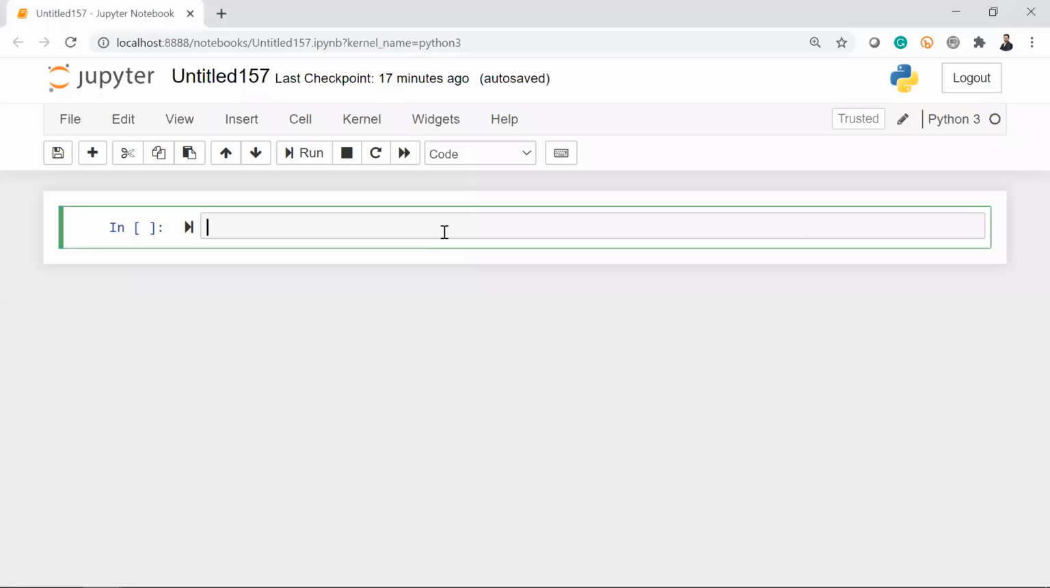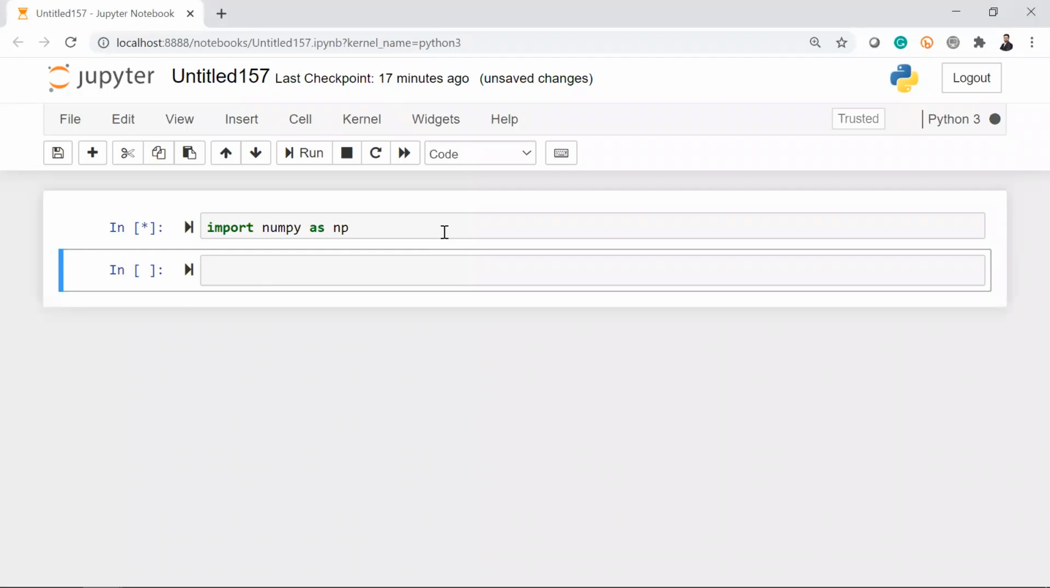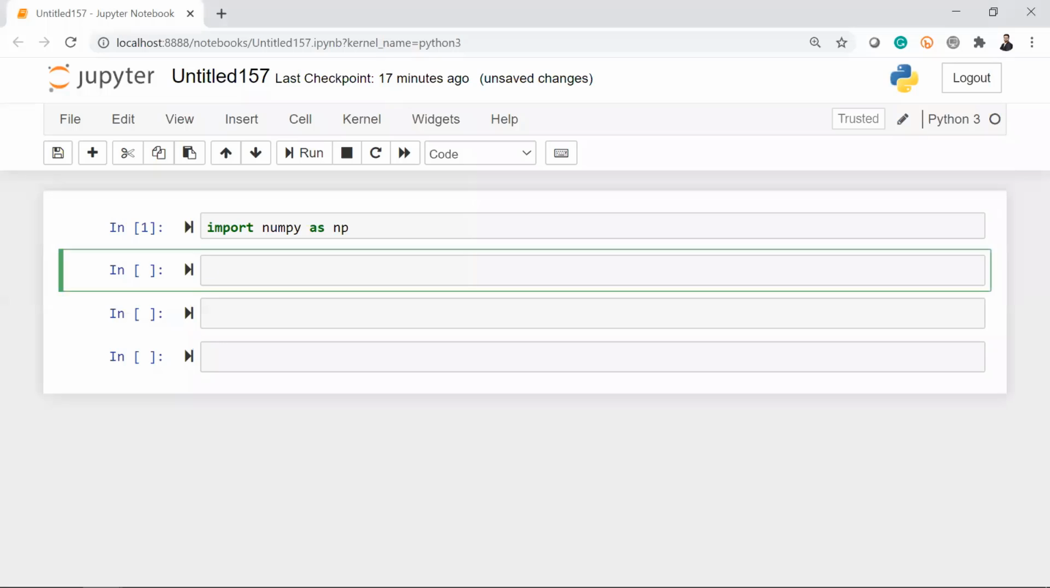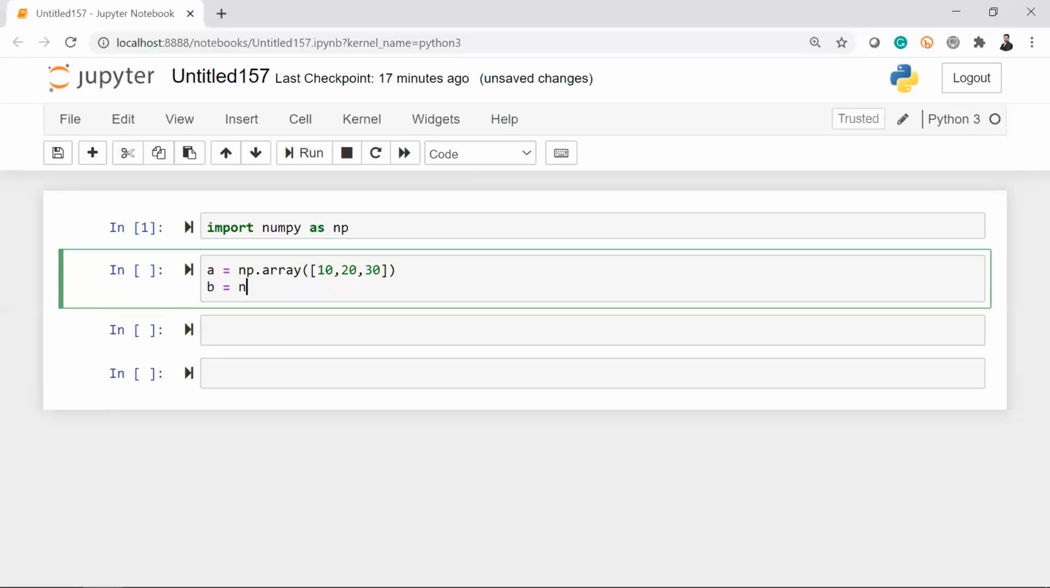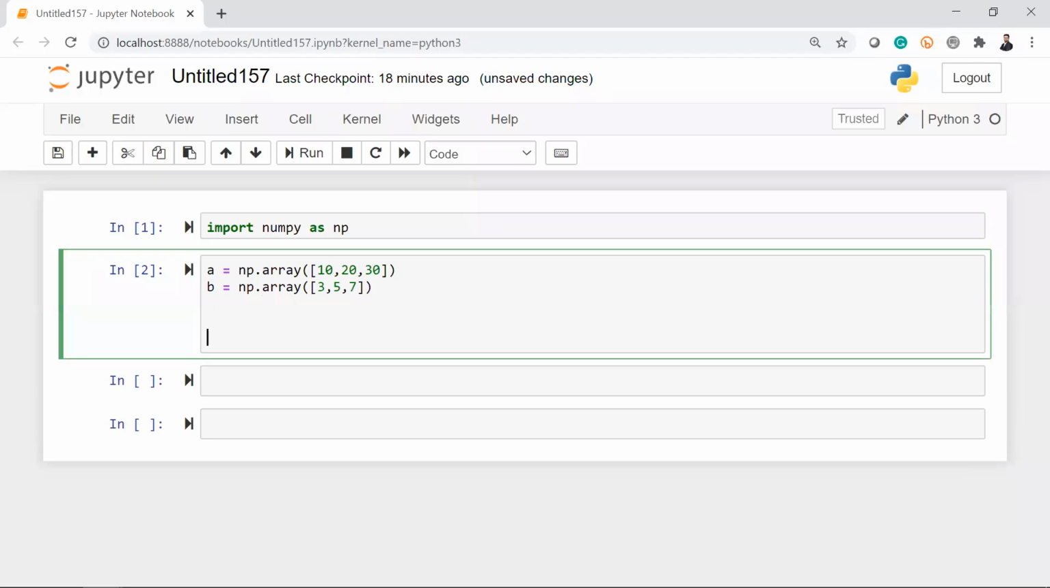All right, so today I will discuss some more functions associated with NumPy. So for example, let's say I'll create one array. Let's say a is equal to np.array, and I have 10, 20, 30. Same way we have np.array, and here I have 3, 5, 7. So these are my two arrays, 10, 20, 30, and 3, 5, 7.